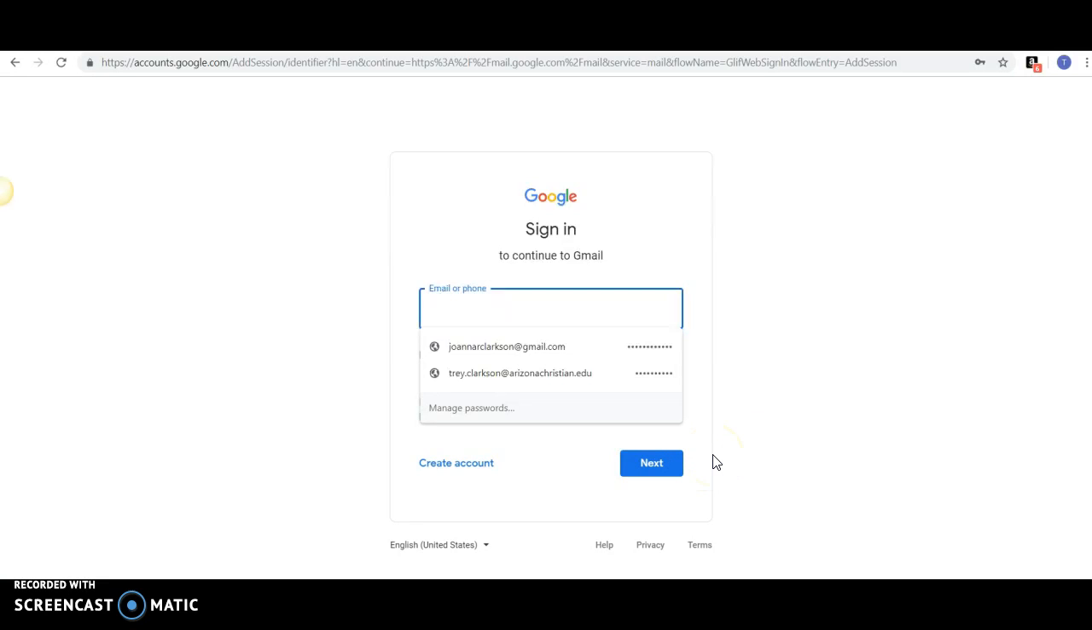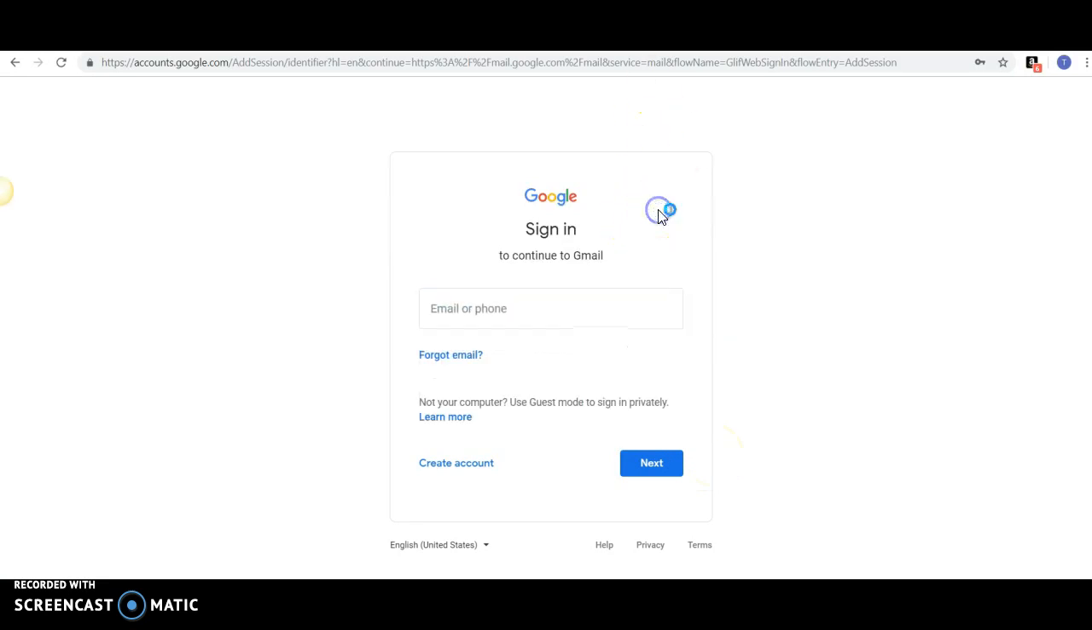Click next, and then use that temporary password that the IT department emailed to your current email address, and that's how you guys will set up your ACU emails.